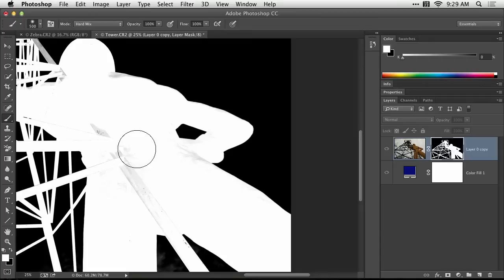Hard mix is special though, and let's see if we can figure out a little bit about what it does. Got my brush here, I'm painting with white, and I'm just gonna paint. And you see how I can get things to be white, just like before, but watch what happens when I overlap the background where it's black. Notice that in general, it's leaving the background alone, except for in one spot at the bottom of my photo. I'll choose undo. The only problem with it is it's usually too aggressive.